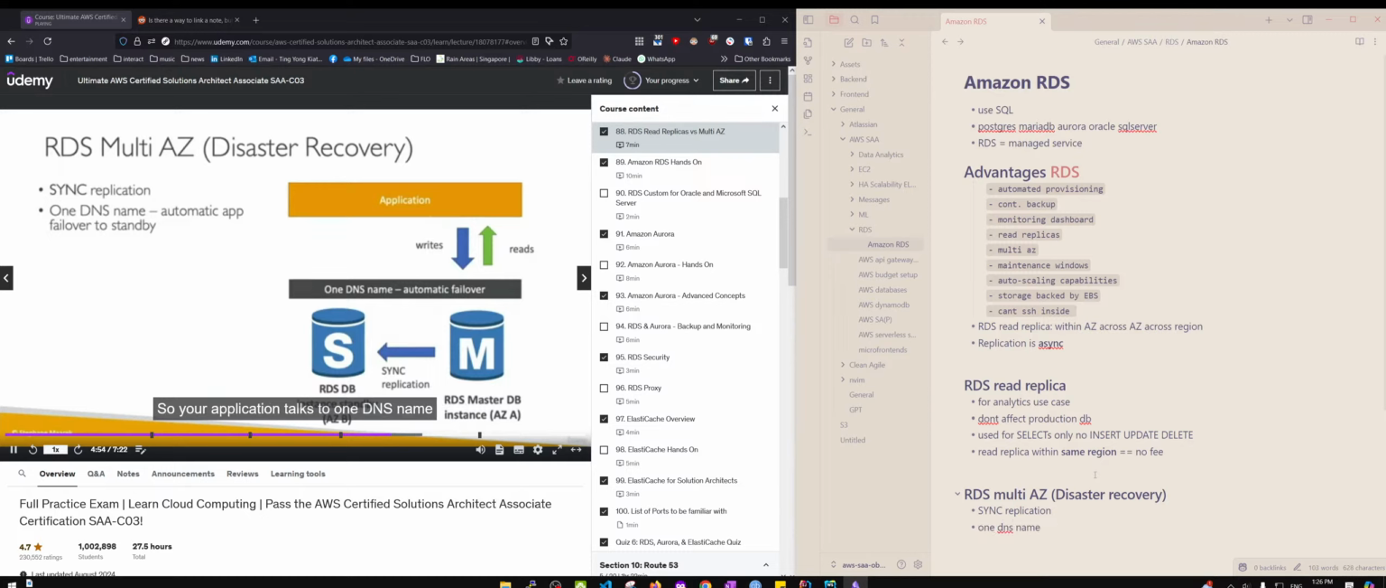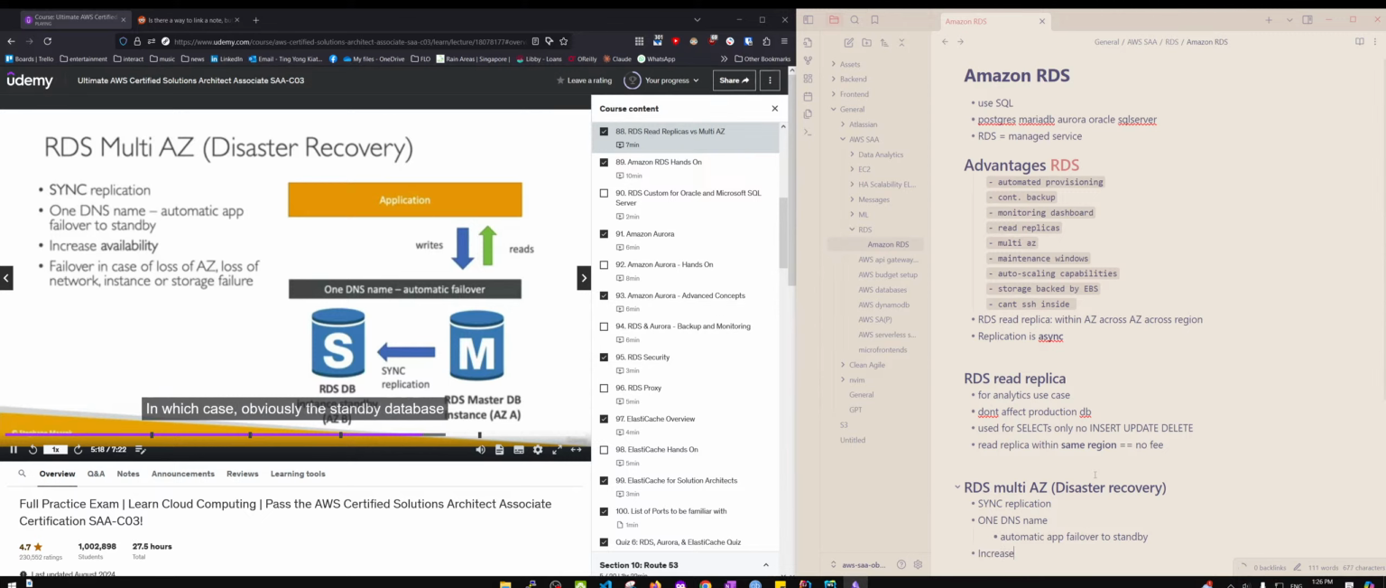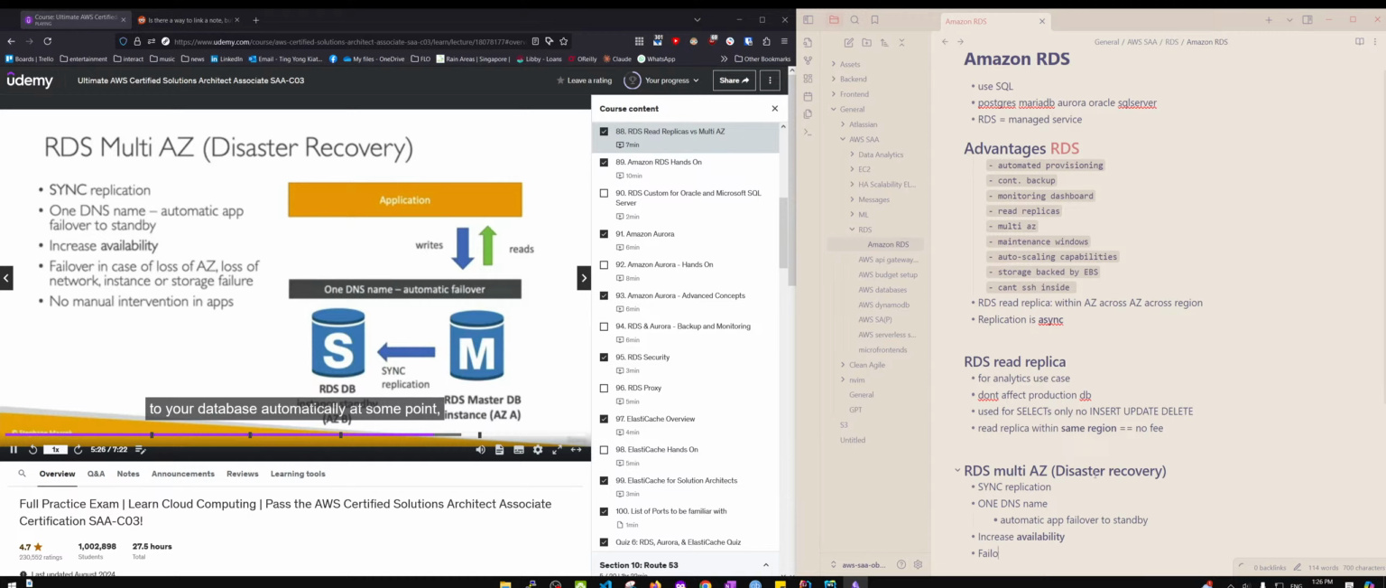Your application talks to one DNS name, and in case there is a problem with the master, there will be an automatic failover to the standby database thanks to that one DNS name. So thanks to this, we increase the availability. This is why it's called multi-AZ. There will be failover in case we lose an entire AZ, or we lose the network, or there is an instance or storage failure for the master database, in which case, obviously, the standby database will become the new master. You don't need to do any manual intervention in your apps. As long as it keeps trying to connect to your database, automatically at some point it will fail over to the standby that will be promoted as the master, and you'll be good.